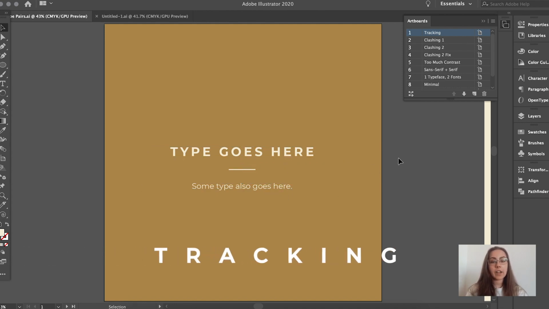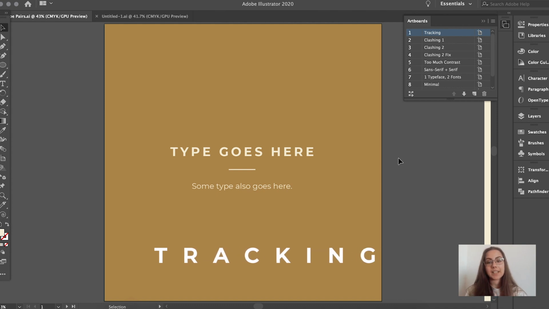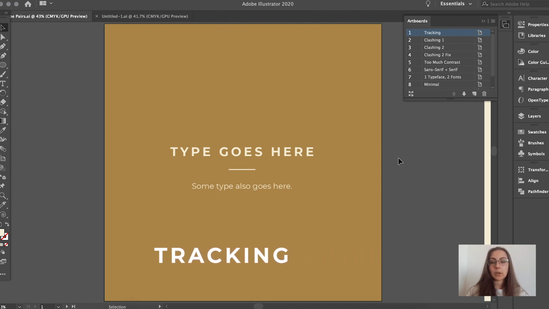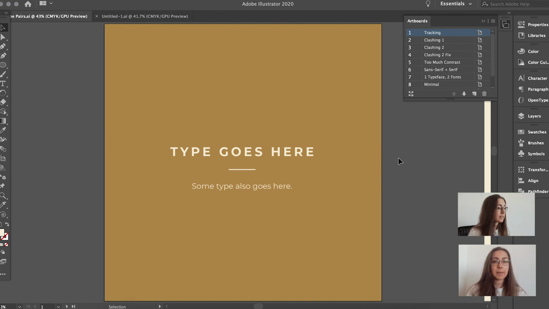So tracking refers to adjusting the space between the letters uniformly, so across the whole word. Kerning refers to adjusting the space between just two letters within the word. And we can use tracking and kerning to create this contrast, which is really good when we are using just one typeface like we are here. So when we are pairing typefaces and fonts, this is a great example of when we should be using hierarchy. You want to utilize different weights and different sizes to your advantage.